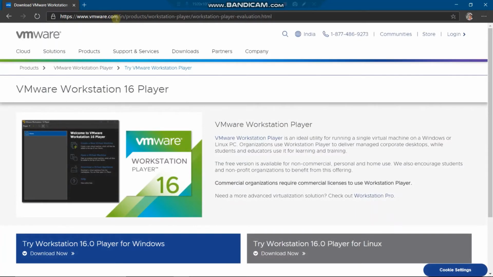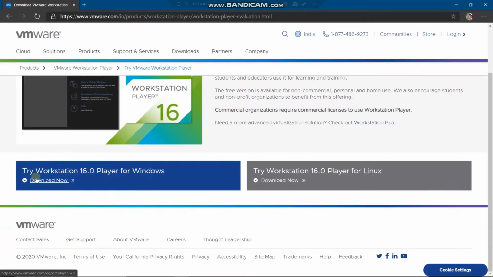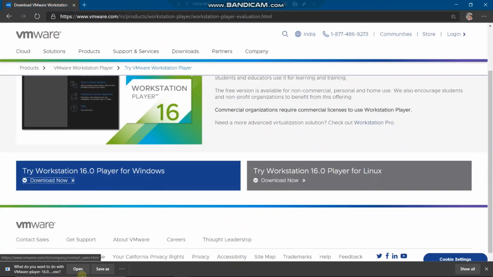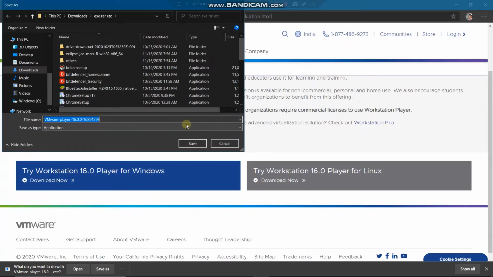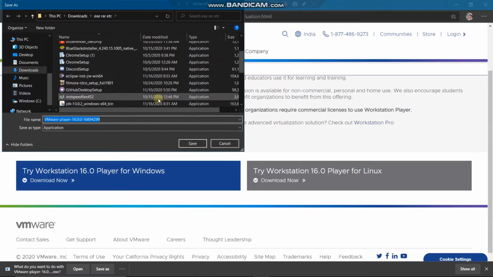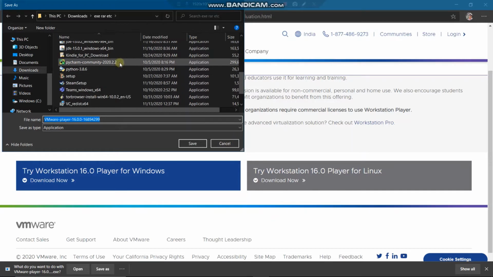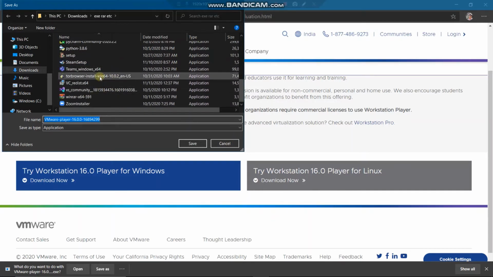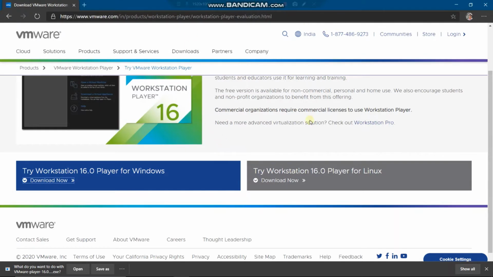Here we go. Let's download it. Save as. So guys, I already have this installed, so I'm not gonna download it. Keep this installed, download the file and run this. And now let's download Ubuntu.